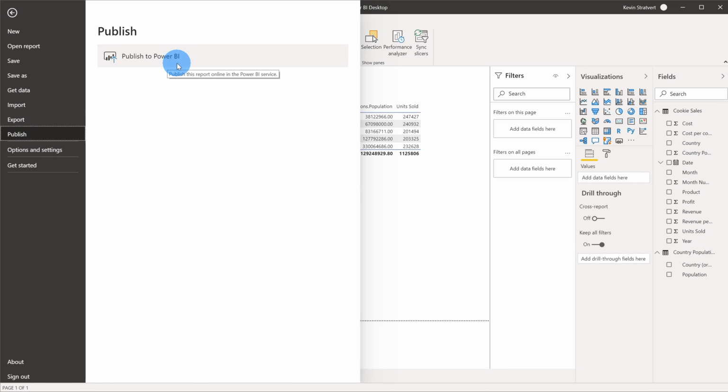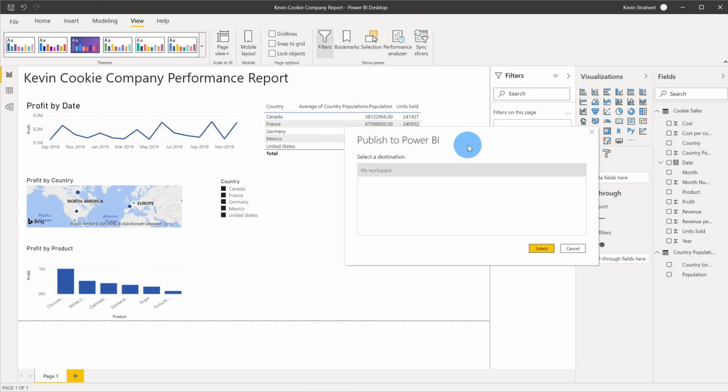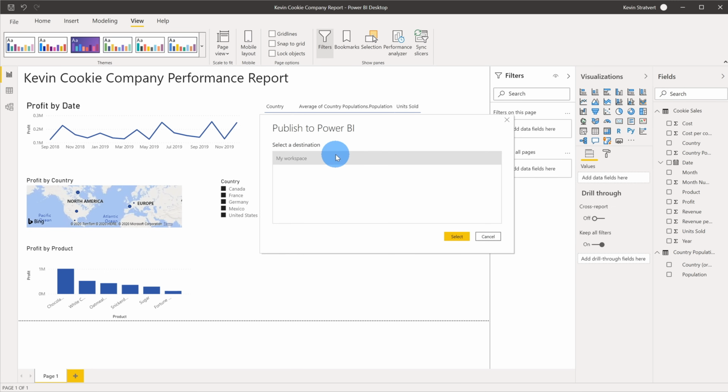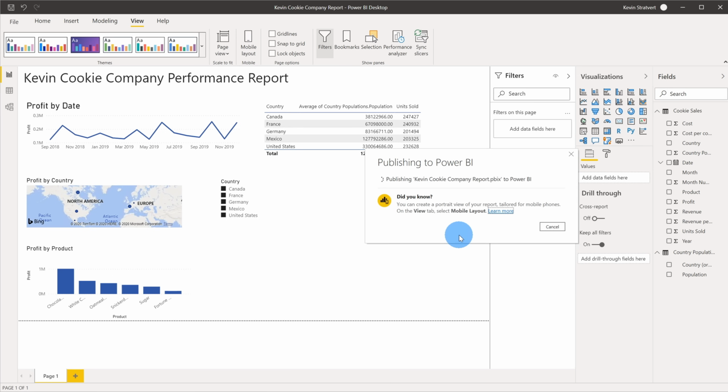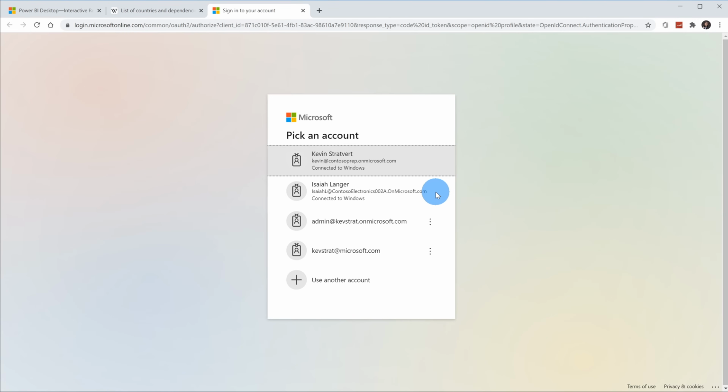The Power BI service is what houses all of these different reports that we publish. So I'm going to click on Power BI, and it says, do you want to save your changes? I'll go ahead and save the changes again before I publish. And then it asks me to choose a destination. I'm going to select my workspace. Look at that. It looks like it was successful at saving it to the Power BI service. Now if I click on Open Kevin Cookie Company Report PBIX, I could open it in Power BI. Let's go ahead and open it and see what this looks like.